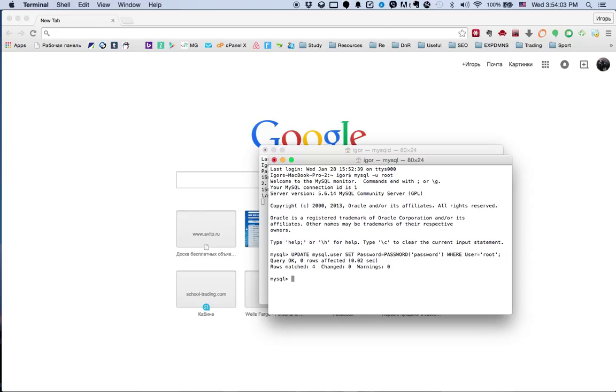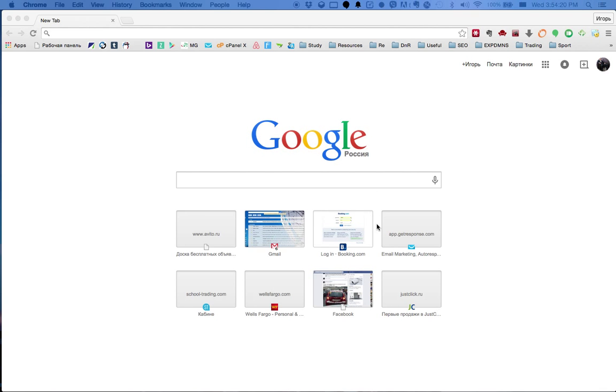Next, we're going to flush the privileges. And quit. So now we're going to close both terminals and open up the new one to show you how to log in.